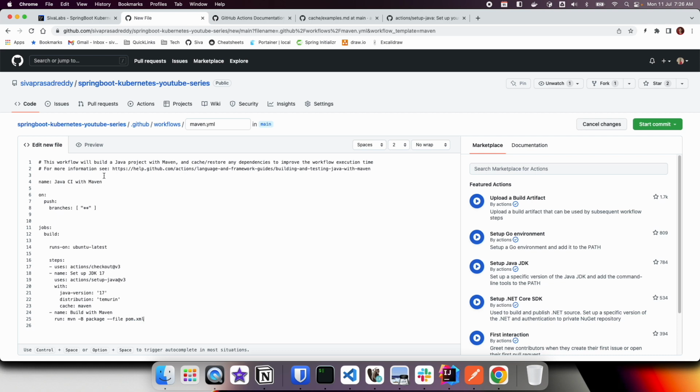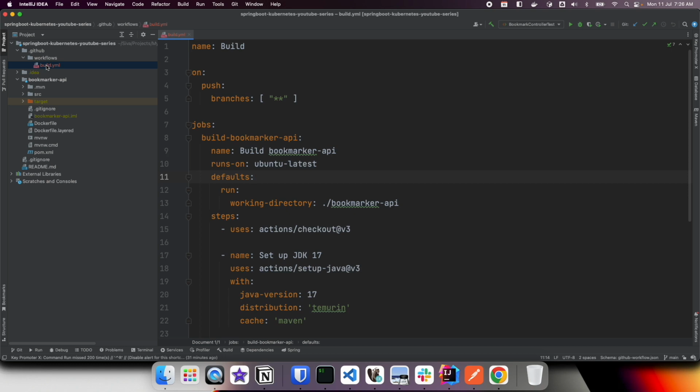So by default, while setting up this GitHub Actions pipeline, you need to create .github/workflows/ and whatever file name you want to give. So this is the location where GitHub expects the pipeline definitions to be. What I did is copy this and create a build.yaml file, paste it, and then change a few things.